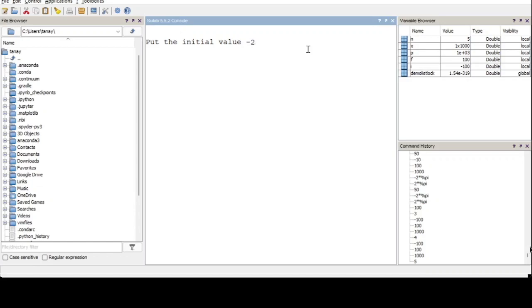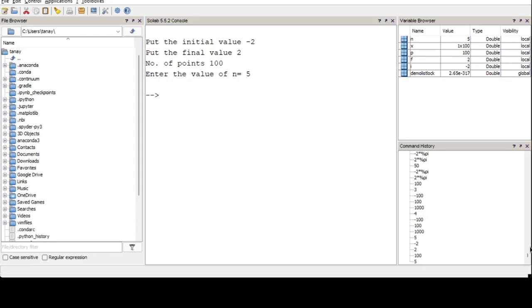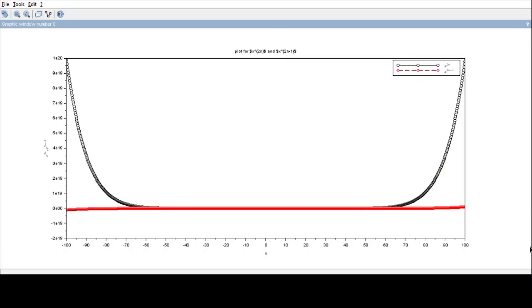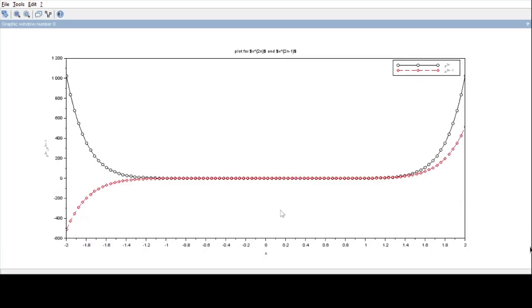So minus 2, this is plus 2. And the number of points in between them is 100. N is equal to 5. Now let's see how it looks. Yes, here it is. You can see now.